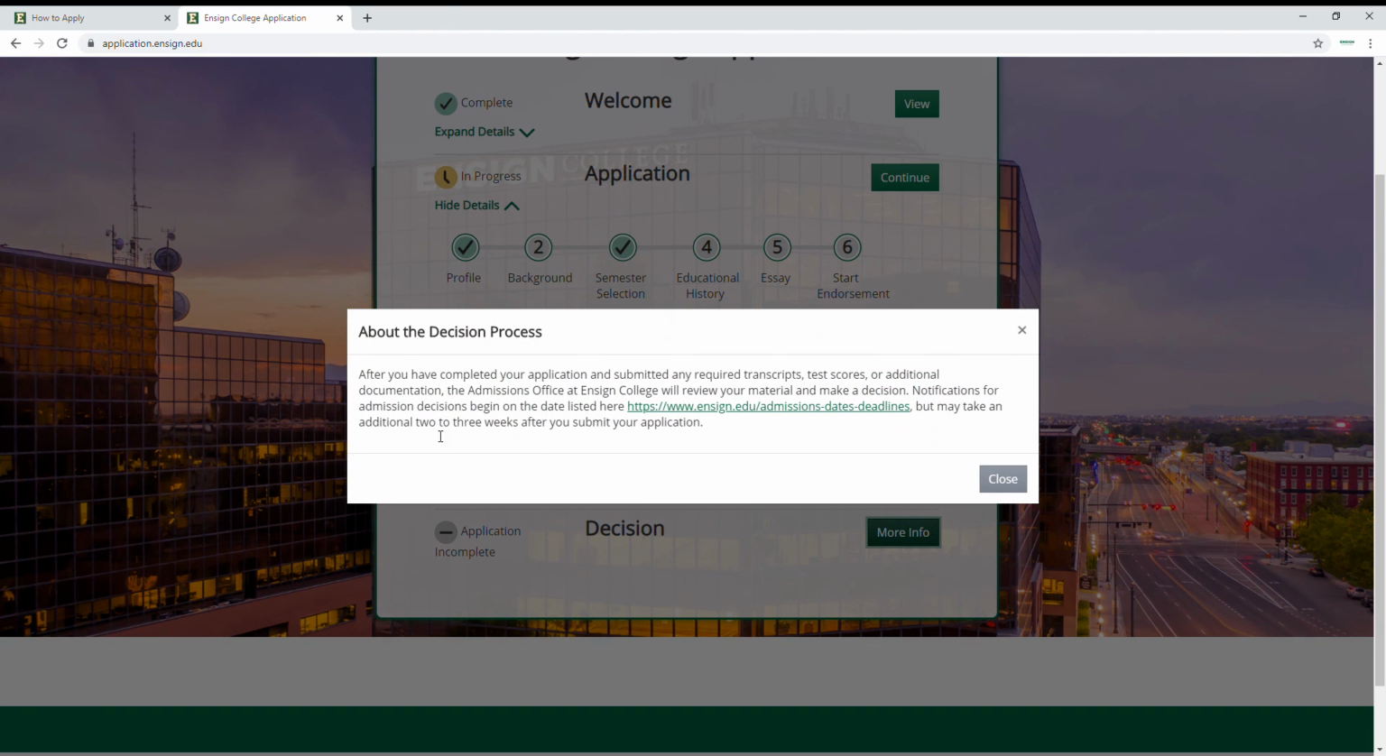Now, to learn more about the decision, you can click here. After you have completed your application and submitted any required transcripts, test scores, or additional documentation, the admissions office at Ensign College will review your material and make a decision. Notifications for admissions decisions begin on the date listed at this website, but may take an additional 2 to 3 weeks after the submission of your application.